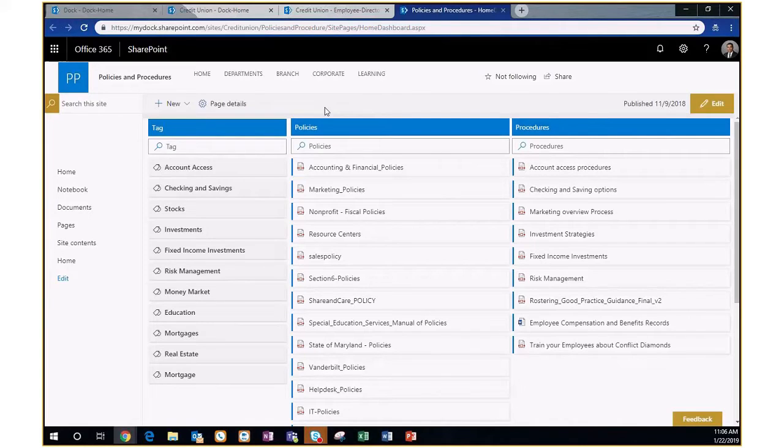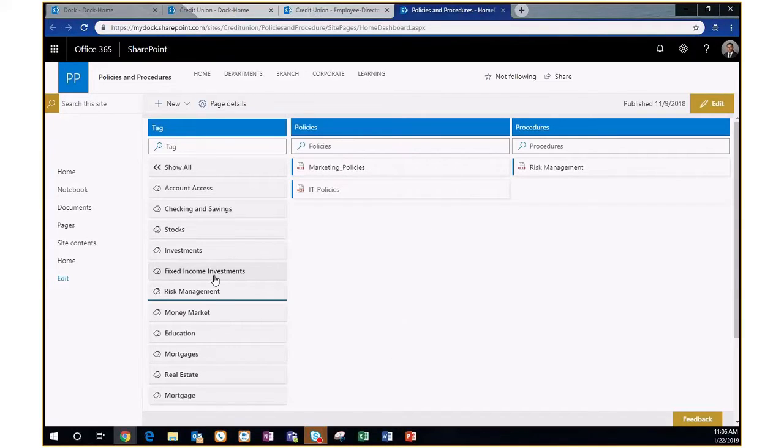We also have created a highly interactive search capability by tagging documents. This is one we created for credit unions, where you can tag by whichever type of document it is. We also see a lot of businesses tag by which department they are in. So if you're looking for a risk management document, for example, you would just click on that tag and all of those policies and procedures would come up. That way you can easily search for what you're looking for. This can also be done within department sites as well.